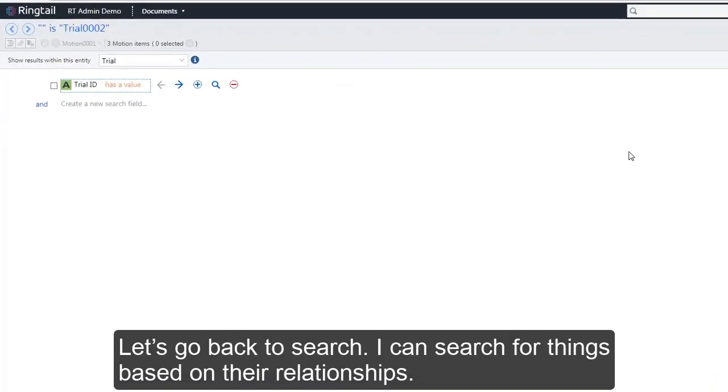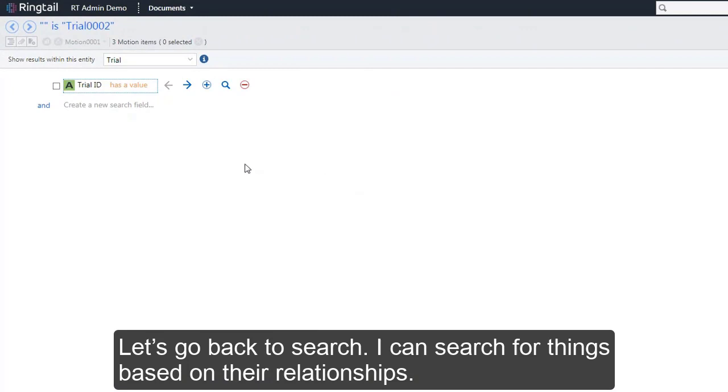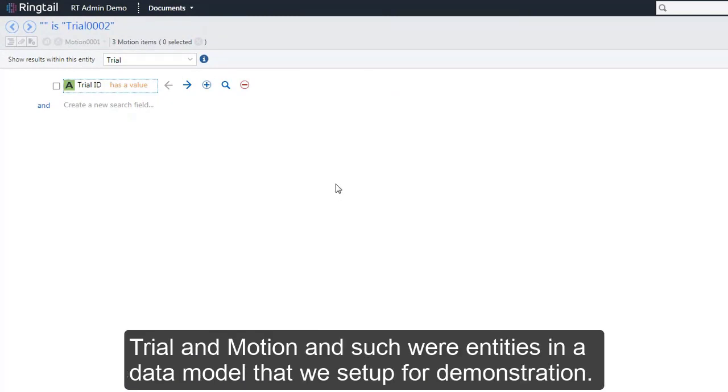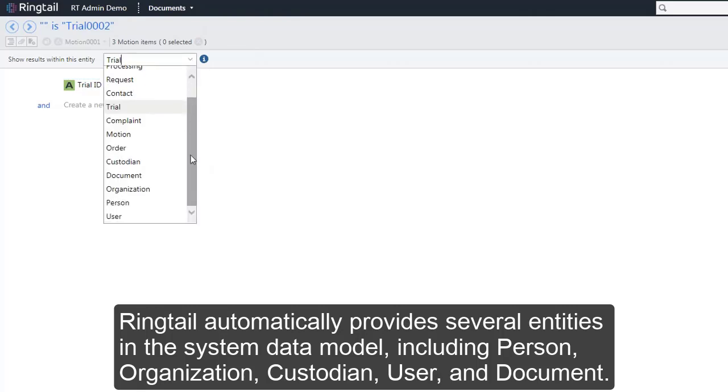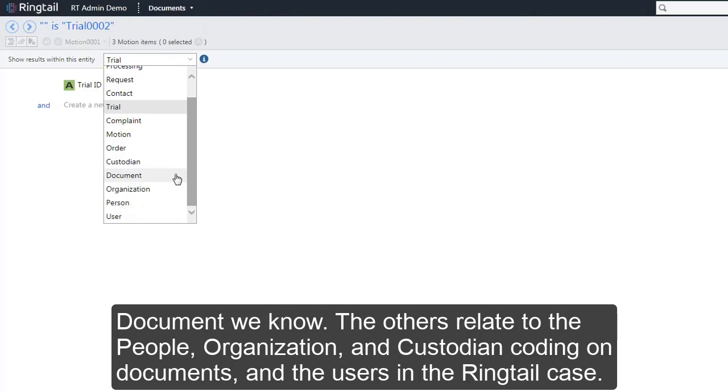All right, let's go back to search. I can search for things based on their relationships. So trial and motion and such were entities in the data model that we set up here for demonstration purposes. Ringtail also gives you several entities automatically in the system data model, namely custodian, document, of course, organization, person, and user. So document, I'm sure we're already familiar with. Custodian, person, and organization relate to the people and organization and custodian field coding for documents. And user is the Ringtail user. So for example, me here.